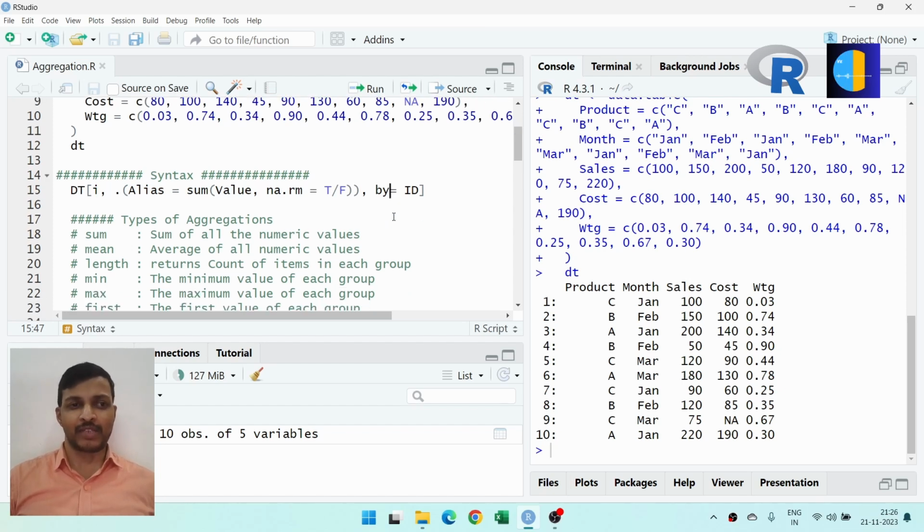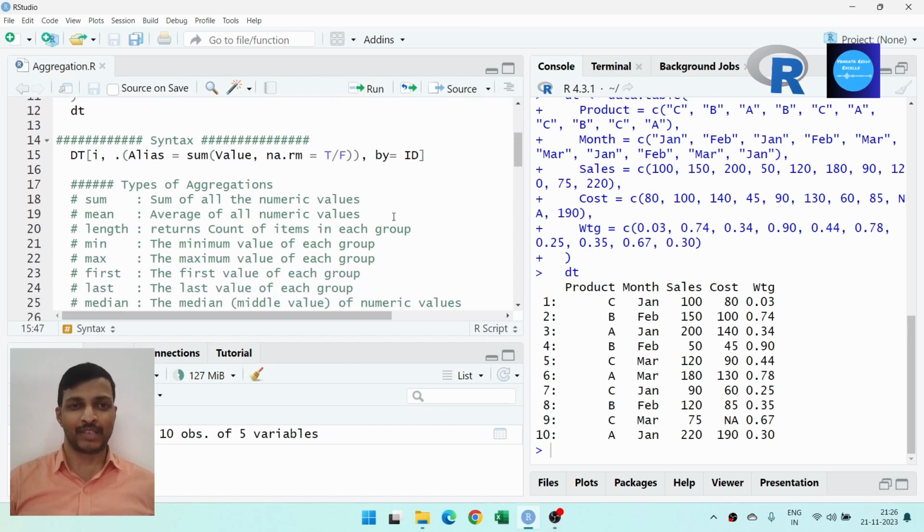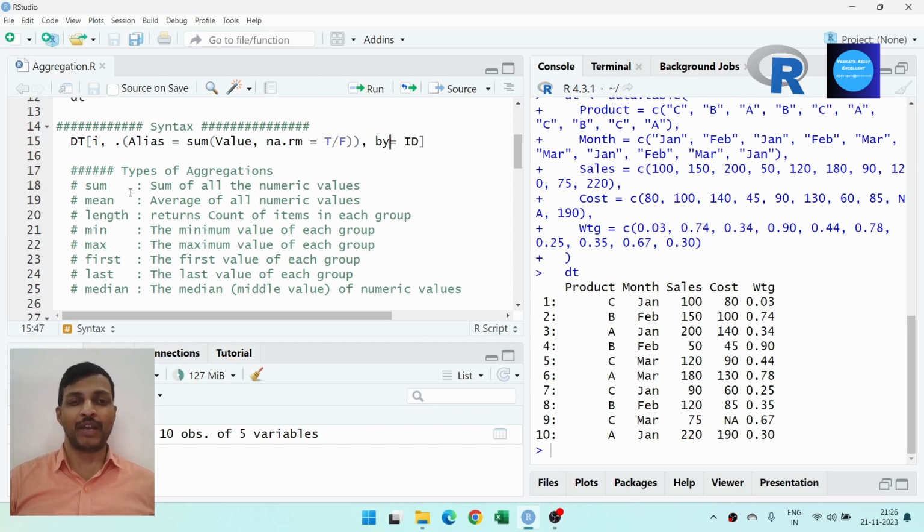In R language, there are various aggregation functions. Here I have listed down some of the key aggregate functions. You can use sum, and mean to get the average. The length aggregate function can be used to get the count of the items. We can get the min, minimum, maximum of values, first value of each group and last value of each group, and finally median of numeric values.